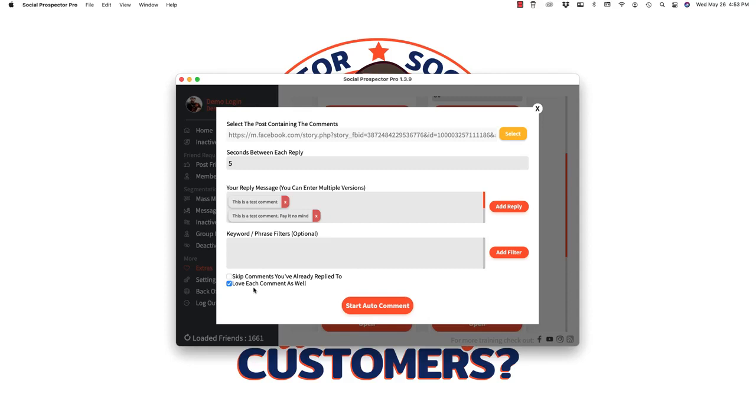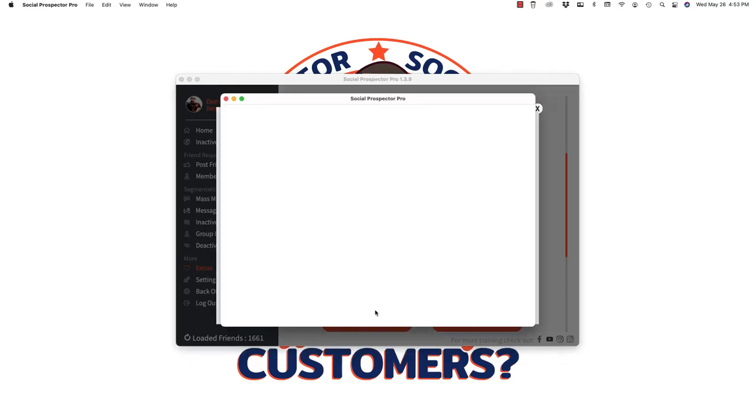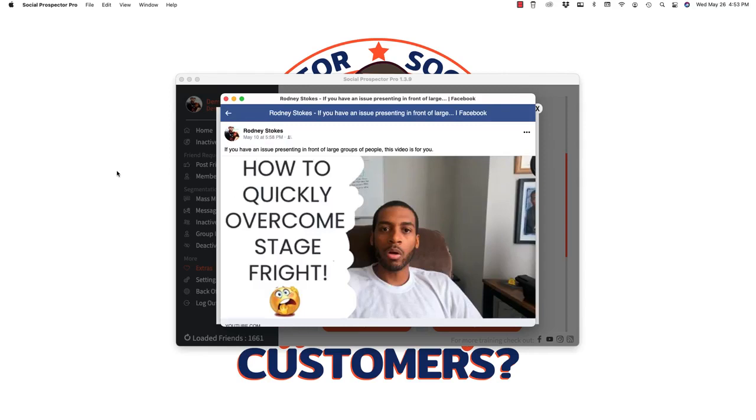So as you reply to that person's comment, the software is going to automatically drop a love emoji on that person's comment as well. Okay. So I'm going to skip that because this post that I'm using as an example, I've already loved their comments. So I'm going to click on start auto comment.